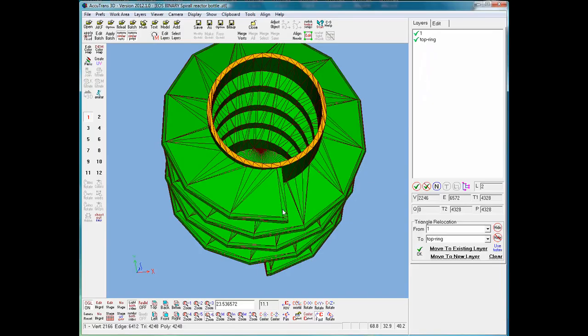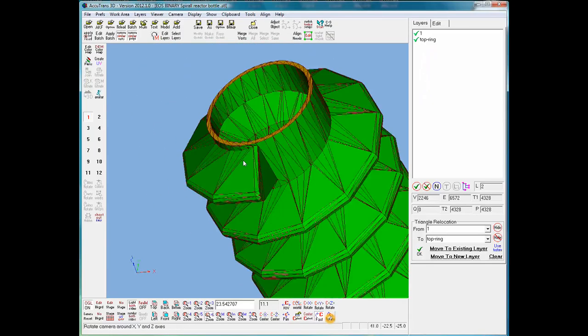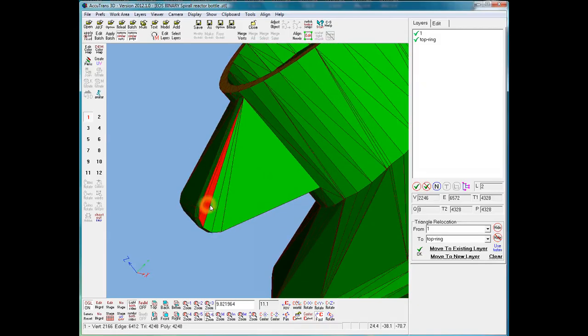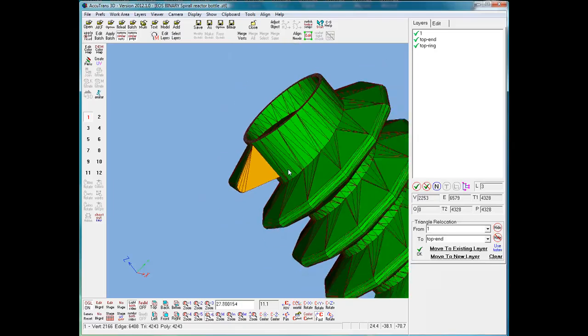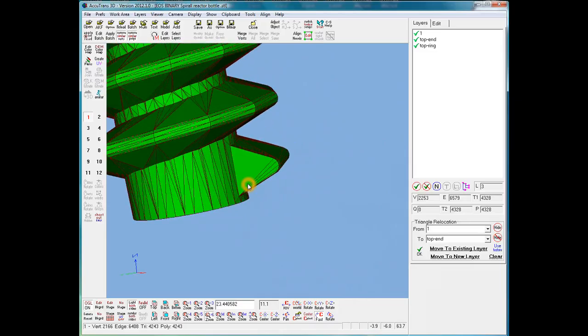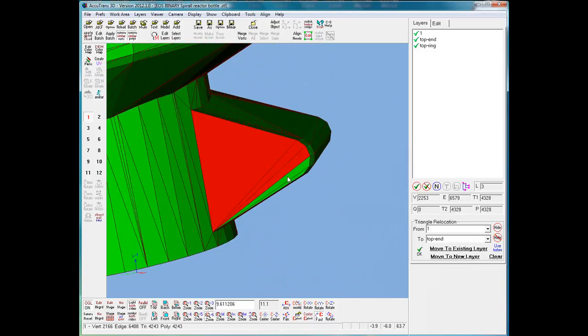So now I'll middle mouse button click there, move around, do it again, zoom in, and now we'll select the triangles here, and we'll move those to a new layer, which we will call top end. Okay. Now we'll zoom out. Click down here. Get around. Click again. Zoom in. Select the triangles. Okay, and we'll move to a new layer, and we'll call this one bottom end.